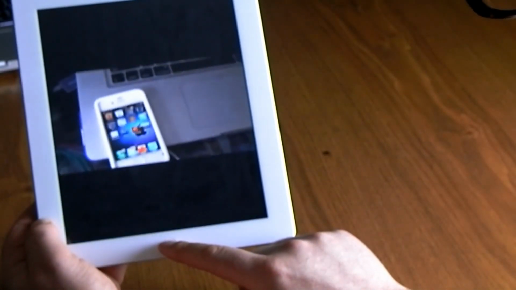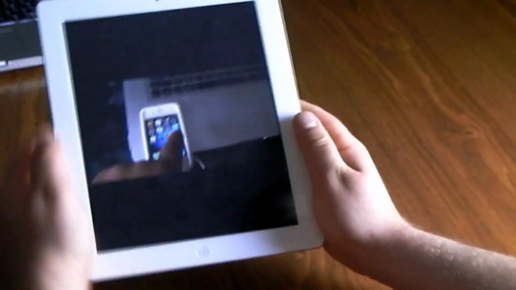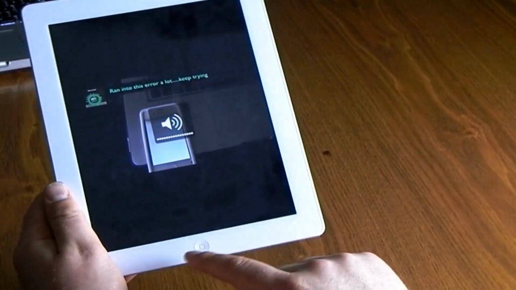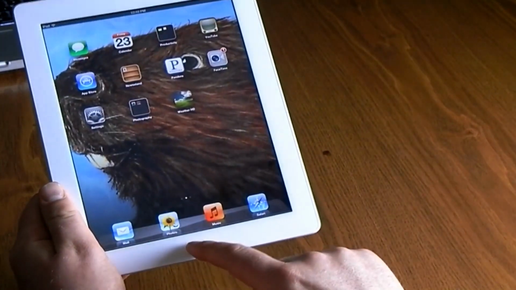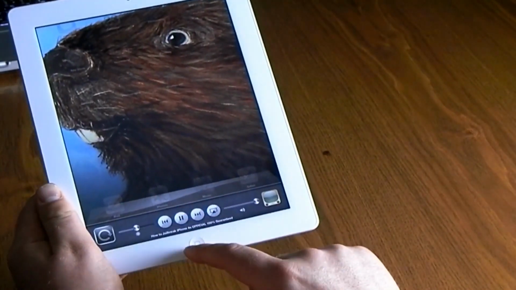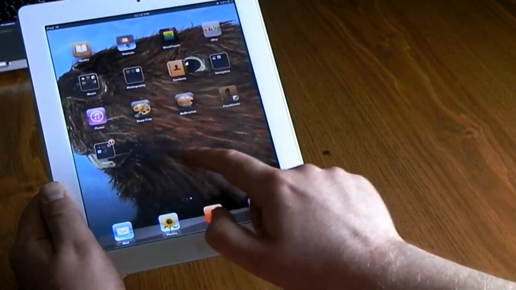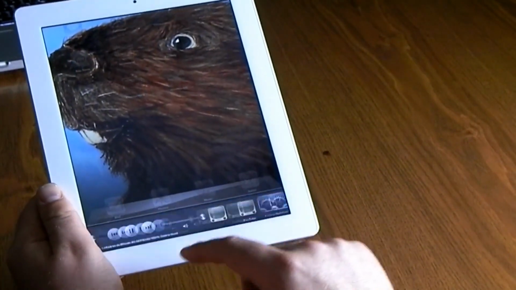Now if you like to listen to YouTube music in the background, I'm going to start this video and turn it up a little bit. Click the home button and the video stops, but if you double tap you can scroll over and continue to play just the sound on your iPad while you continue to do whatever else you were doing.